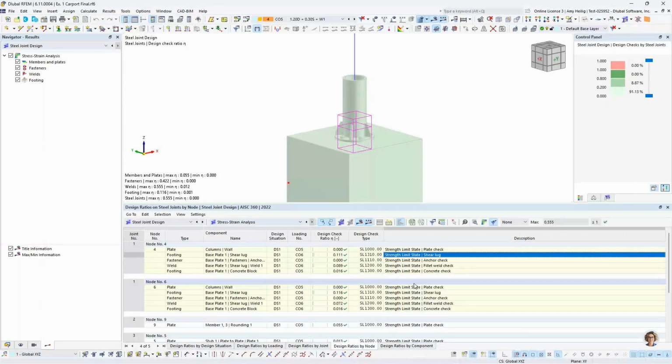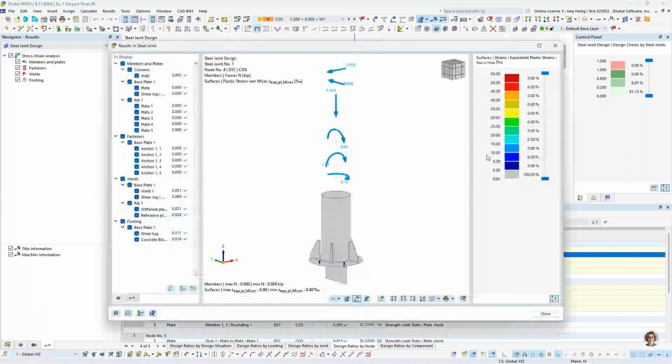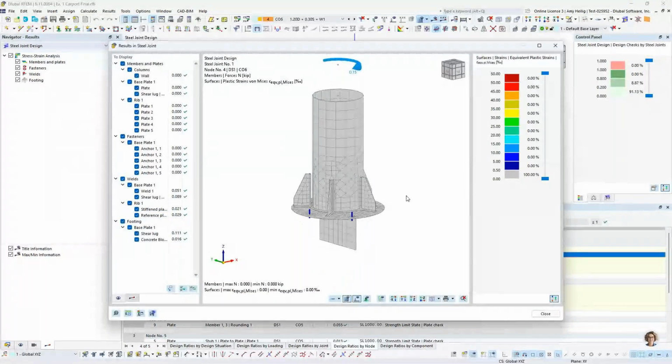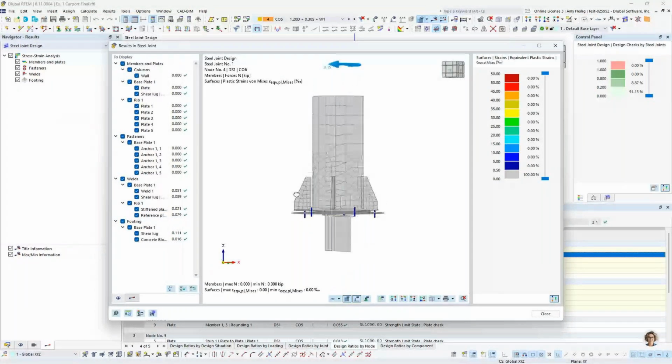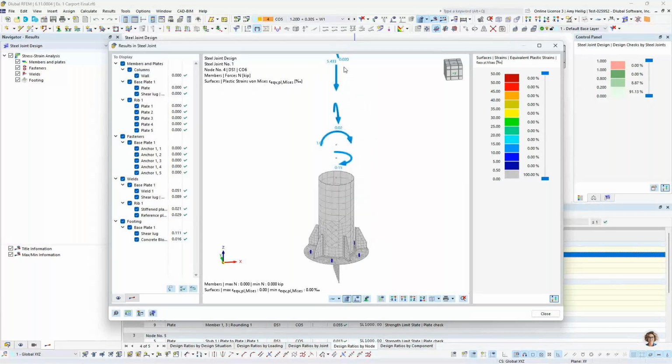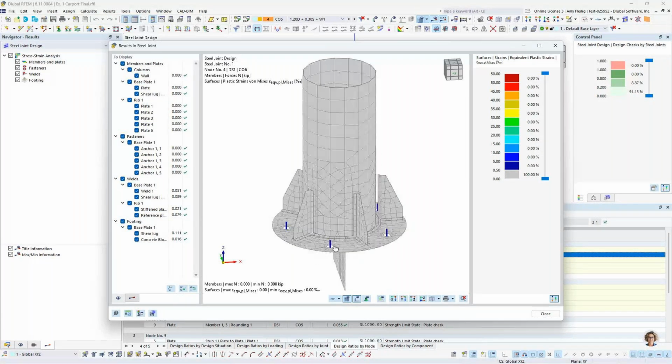Now, we also have access to what we call that submodel. This is just a graphical view of that submodel that's created. So we can see here the FE mesh. Again, everything's kind of happening underneath the hood here. We have the applied member end forces for this particular load combination.